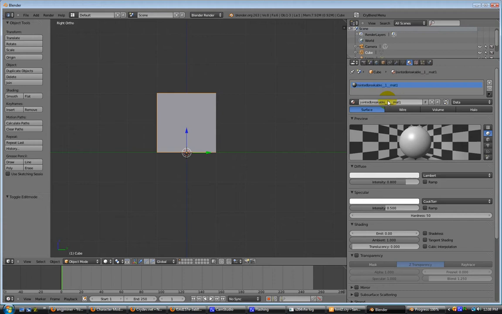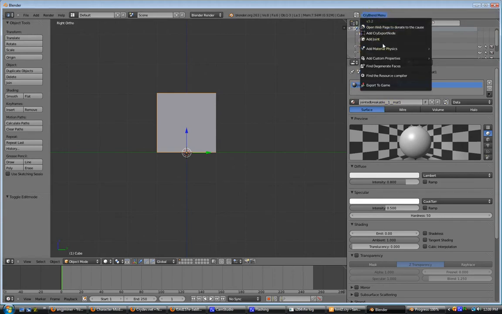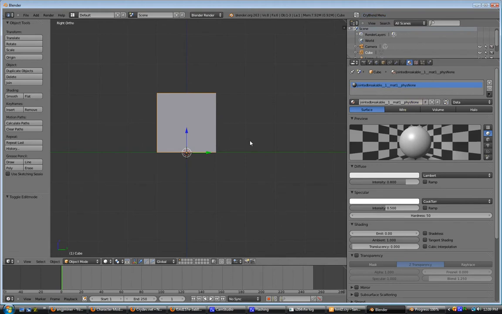What we're going to do is we'll come up here to the CryBlend menu, add material physics, and we want the add phys none, okay, which means it shows the material, but there's no physics applied to it, so you can walk through it, etc., etc. We add that to it. Okay. Now we've got that.